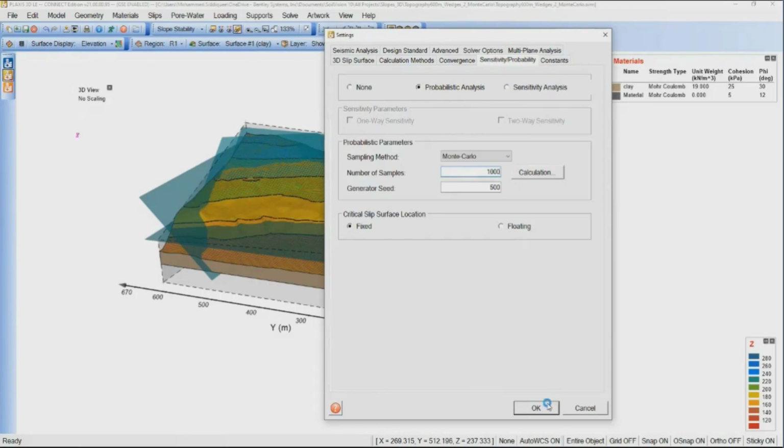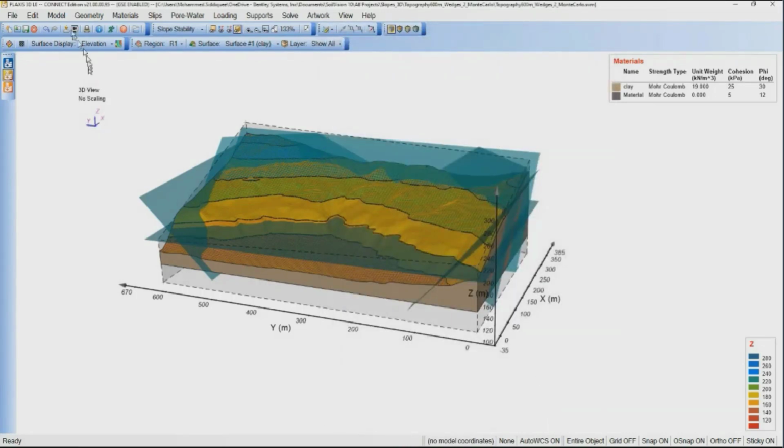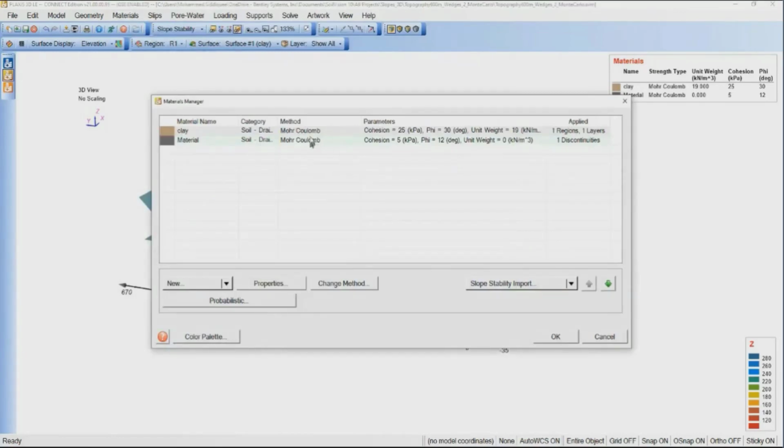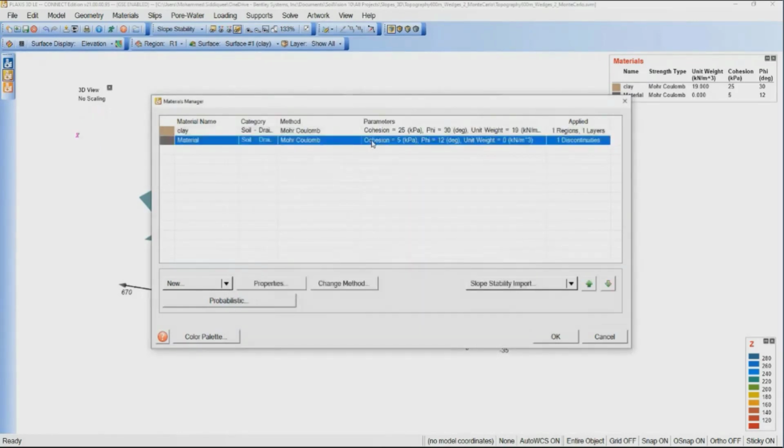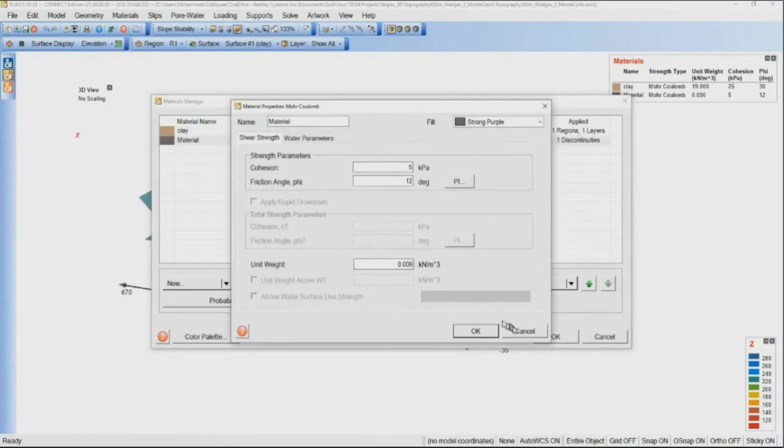Let's see some of the model parameters. You can see there are two materials placed here. One is clay, and another is just a material. We can see these material models if we click here. You can see that cohesion, phi and unit weight, these three define that material's parameters. Here it is also the same thing. This is the weak plane, so there is no unit weight.